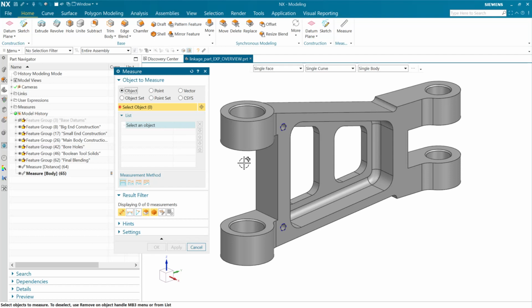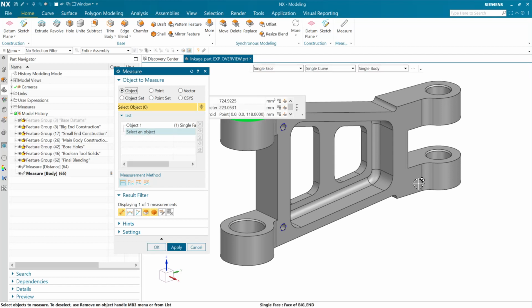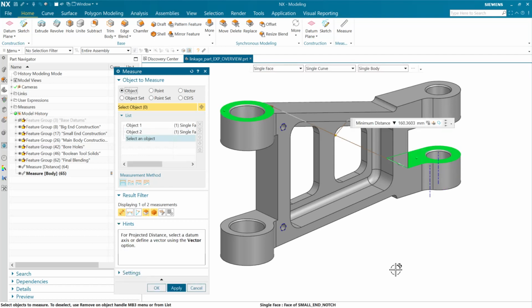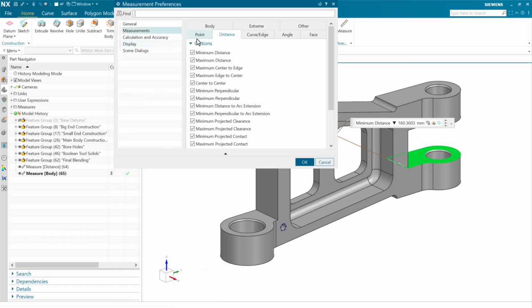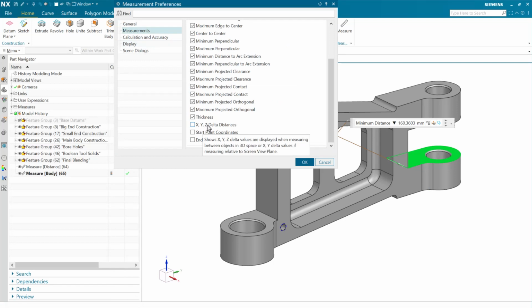So as we do a measure here, for instance, from this face down to this one, we get a nice 3D measurement between those. By default, we just show the minimum distance. But if we go into the settings, we can go to the distance measurements and choose to turn on these X, Y, and Z deltas.